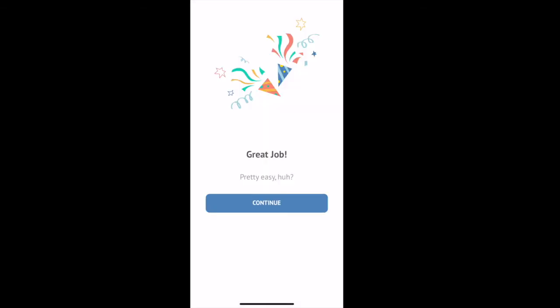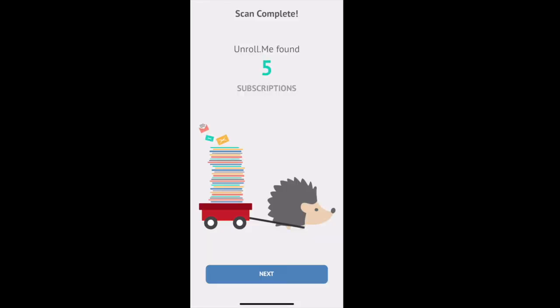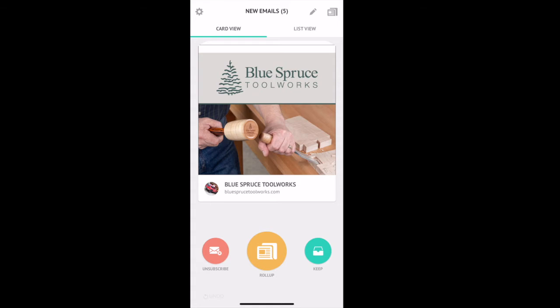Once you've completed the tutorial, it'll ask you if you want to enable notifications. I'm not a big fan of notifications, so I said not now. And then it continues to examine your email account. So it said it found 5 subscriptions, and now I can see this in card view.